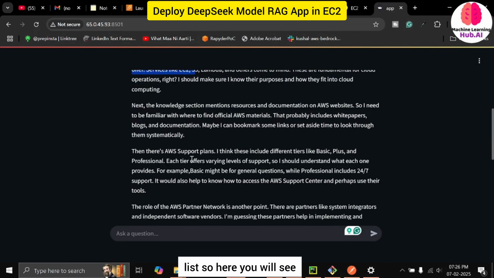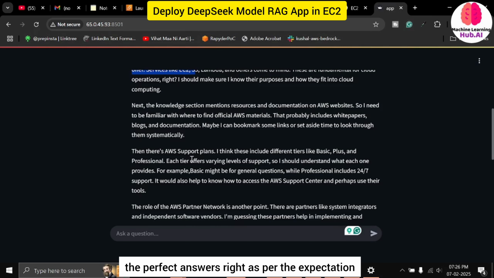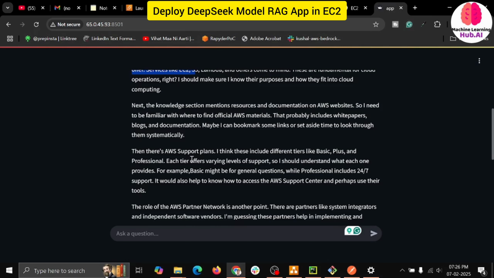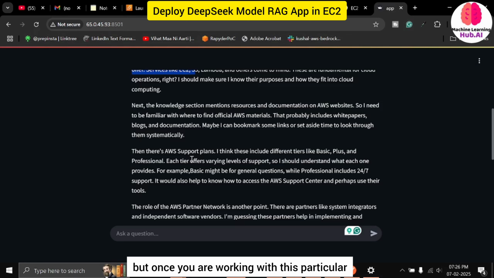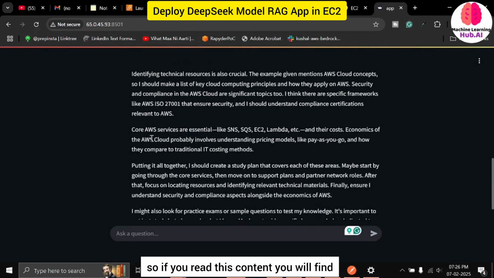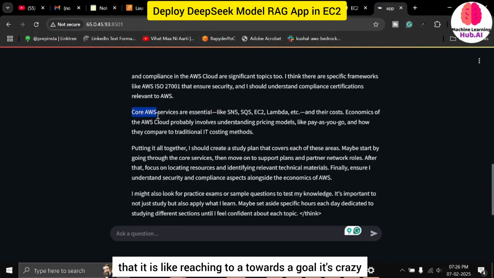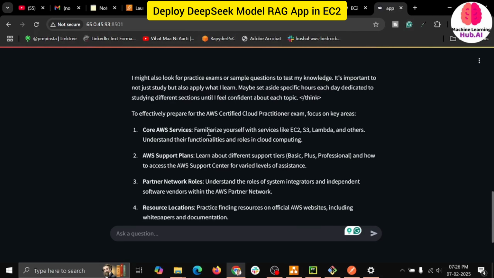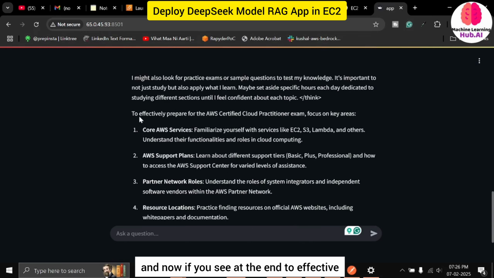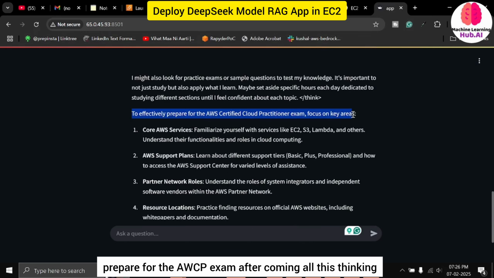Here you will see that some amount of confusion will also be there. You might not get the perfect answers as per your expectation, but once you are working with this particular model, you will see better accuracy day by day. If you read this content, you will find that it is like reaching towards a goal. It's crazy.